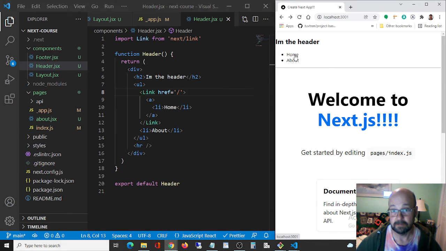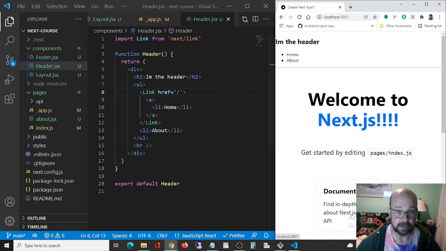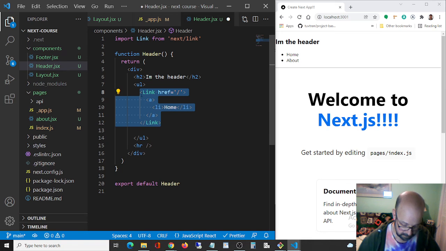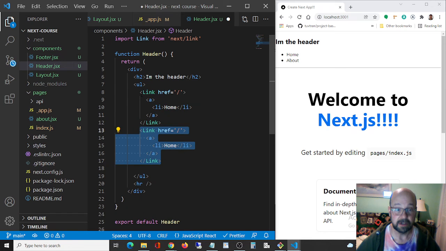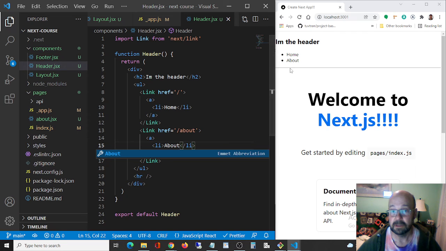When I hit home, well, I'm already home. I didn't make the link for about yet, so let's go to the about. It should take me back home real fast. Okay, so we're going to do the same thing here. Let's get rid of this, and we'll just copy this down. Shift Alt down arrow is going to copy it. So this one is going to go to about, and this is the about page. All right, save. Now it should be going back and forth.